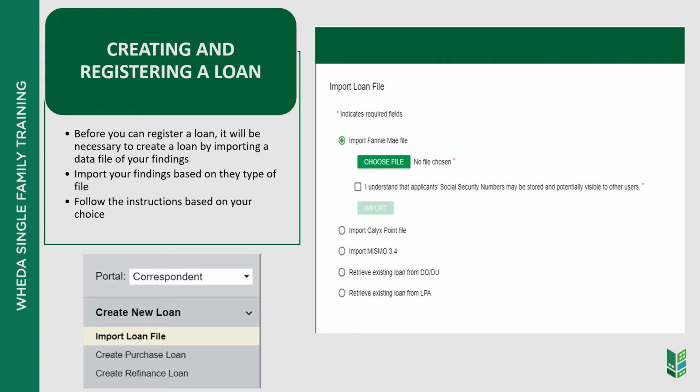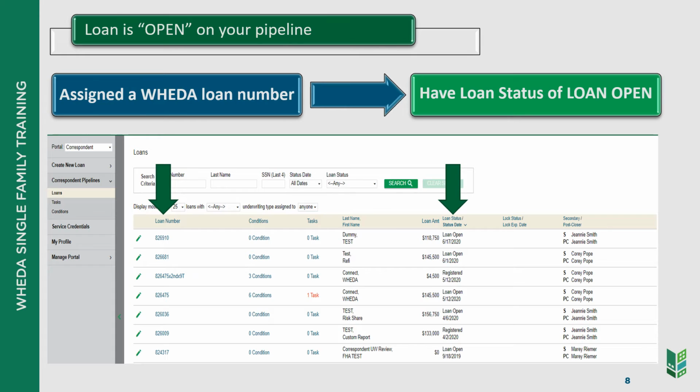And finally, with an LPA file. Follow the prompts and click Import. Once you have uploaded your findings and credit profile, your loan will be assigned a WHEDA loan number. This loan number is what you will reference when speaking with WHEDA regarding the loan. You can utilize your own loan number on loan documents through closing. The status will then show Loan Open.